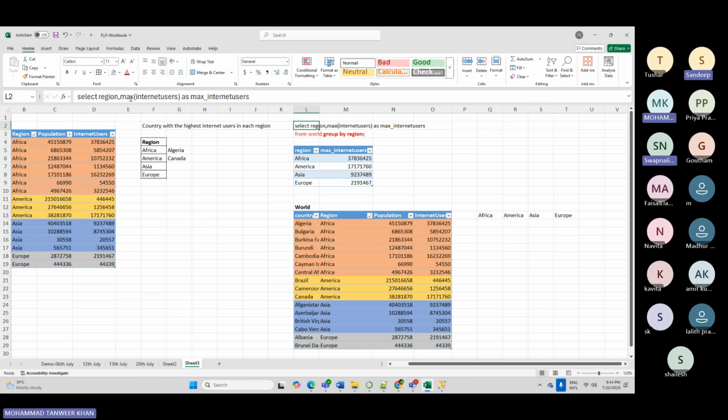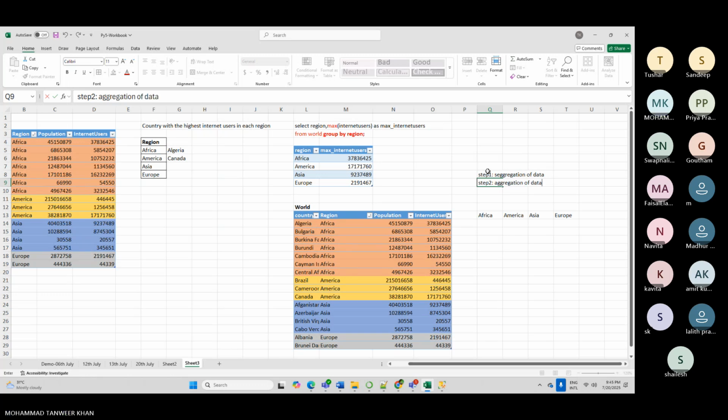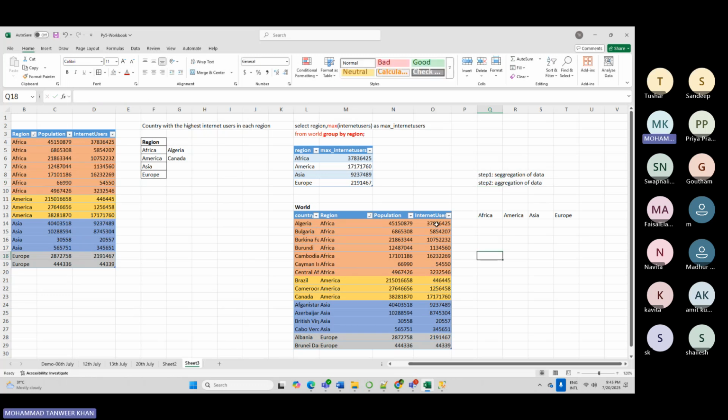Yes, we have this max aggregate function, so this will be executed. When you have an aggregate function in a query, the engine performs two steps. One is segregation of data, and then step two is aggregation of data. So the data will be segregated.